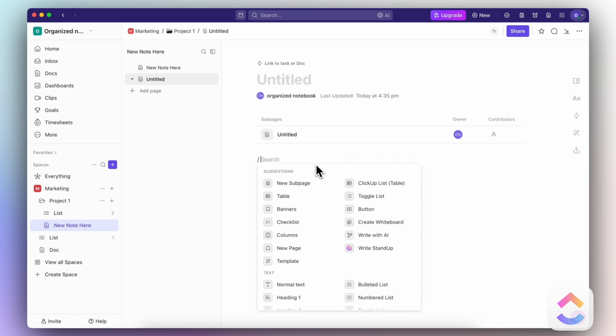ClickUp also comes with slash commands, so it's really similar to Notion in that sense, and you can add also a linked view of your lists from outside, so that can be also really useful.